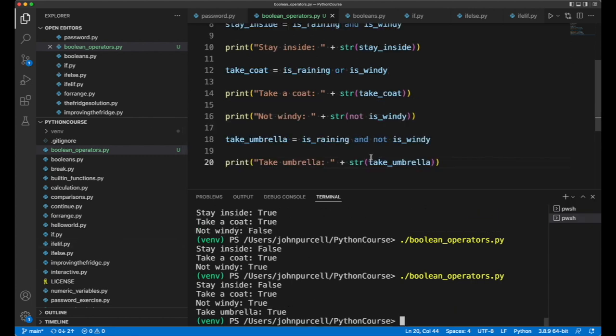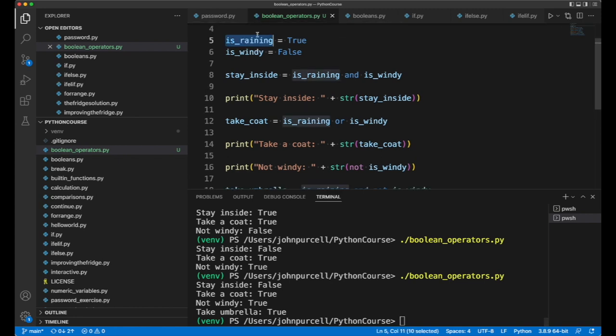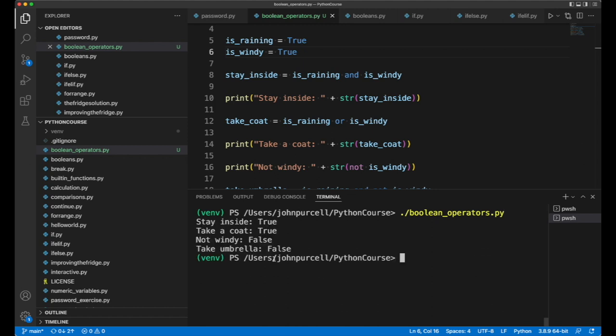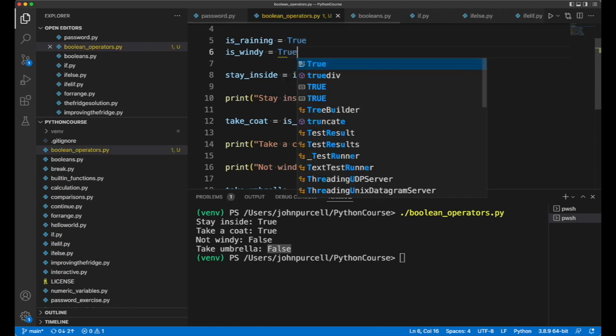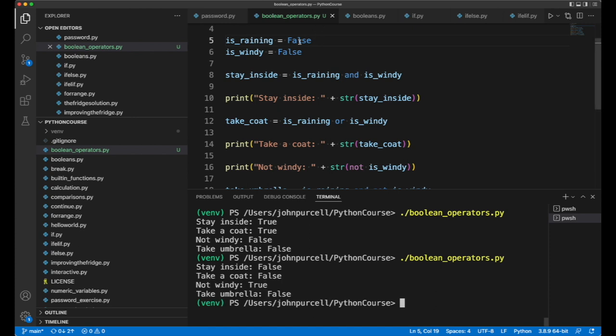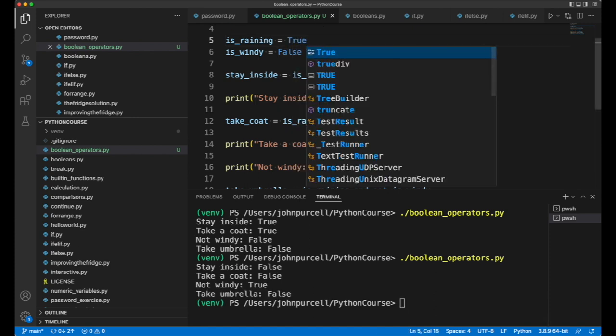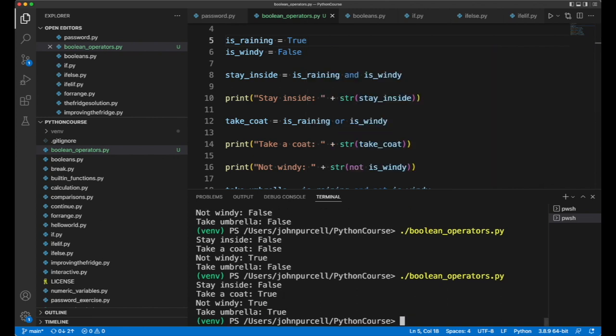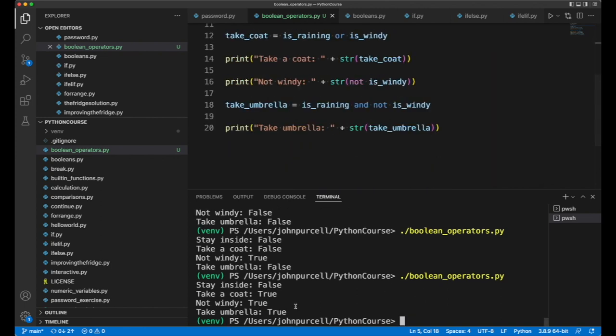So it says true. Why? Because it is raining and it's not windy. So if it is windy, we don't take an umbrella because it might blow away. Definitely get damaged with a cheap one anyway. And so that's false. Let's say it's not windy, and it's also not raining, then we don't want an umbrella. We only want an umbrella if it's raining and it's not windy. And there we go. True.